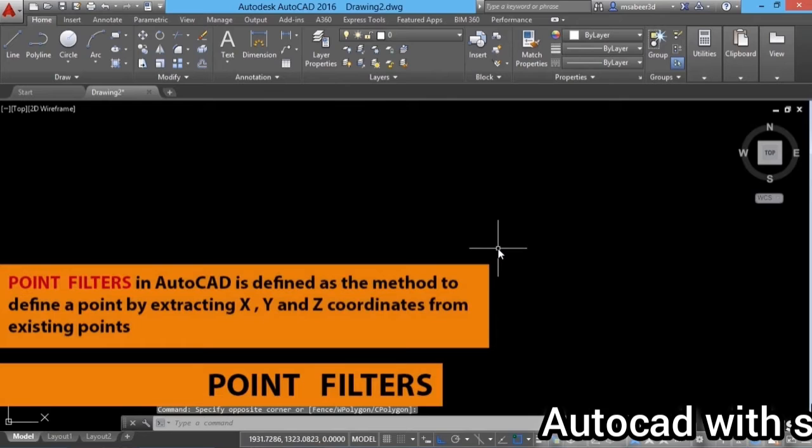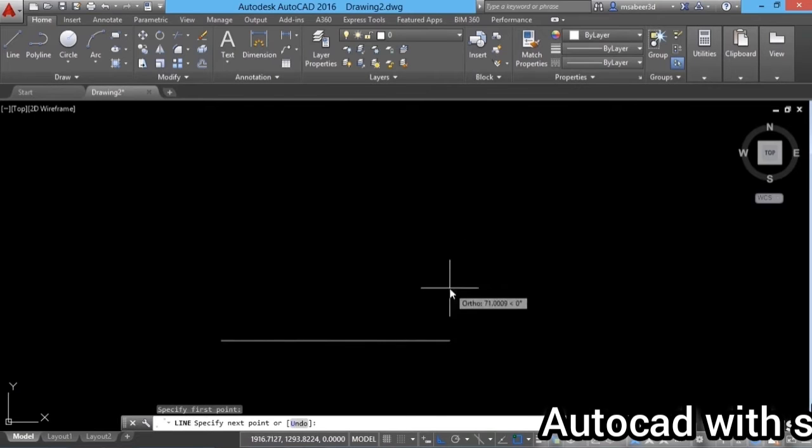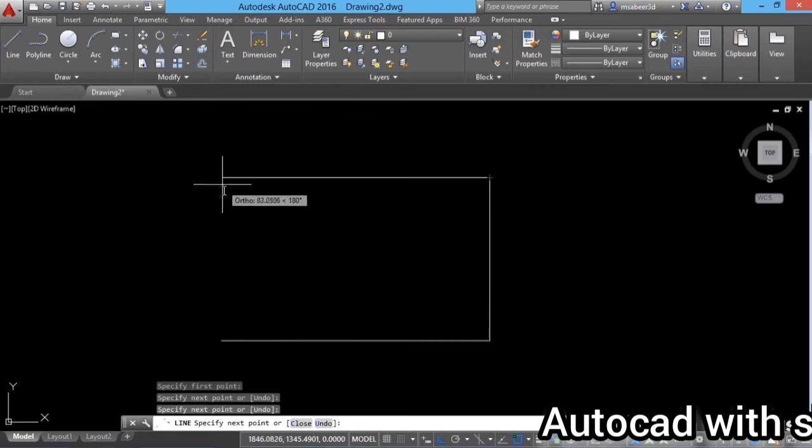Point filter in AutoCAD is defined as the method to define a point by extracting X, Y, and Z coordinates from existing points. I'll demonstrate it with an example. Suppose I want to create a rectangle using a line command. So I'll start with a line, and I'll pick this as a first point. My ortho mode is on, and this is a second point, third point, and this is the fourth point.